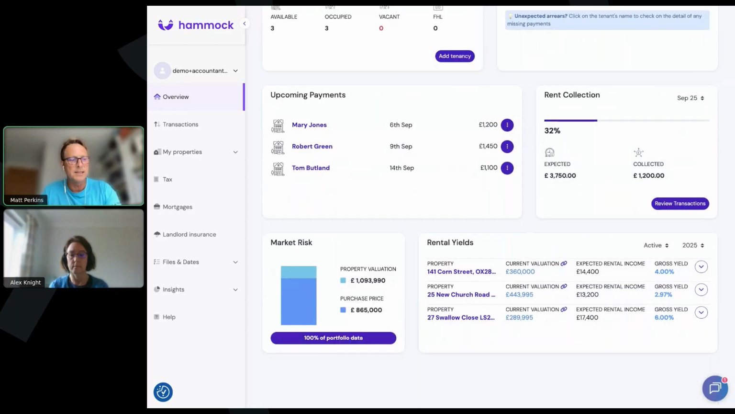With MTD, it's made a lot of landlords look at their portfolios. It's really helpful to know your rental yields in Hammock, and you can see which properties are performing and which ones aren't. Okay, so I won't go into tons of detail.